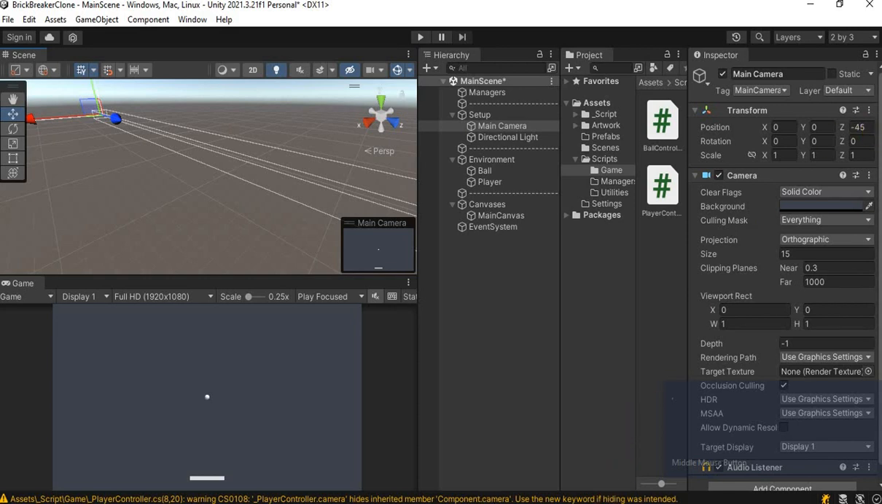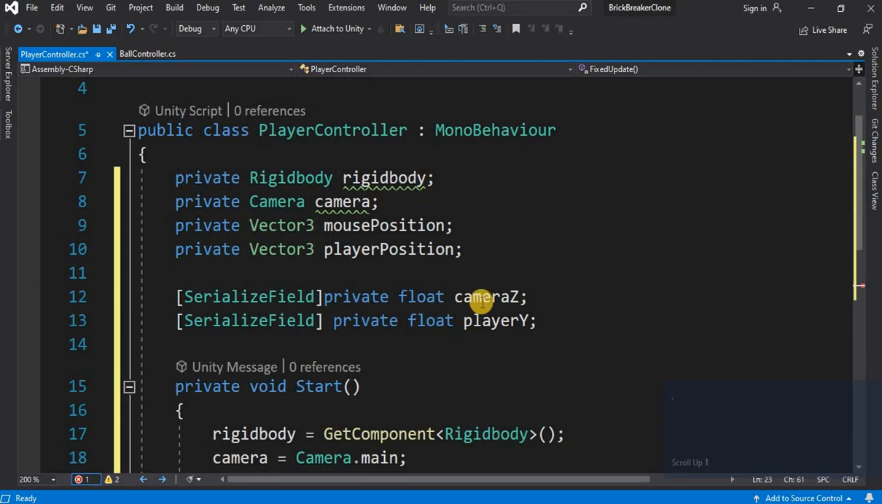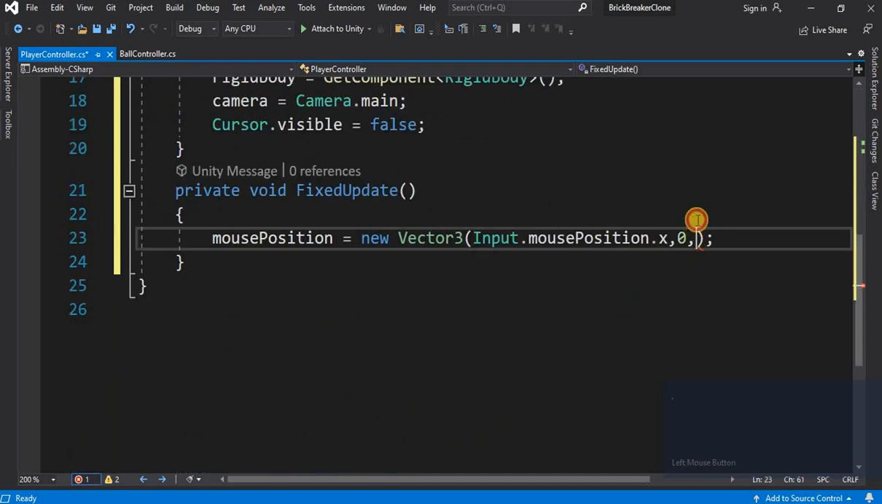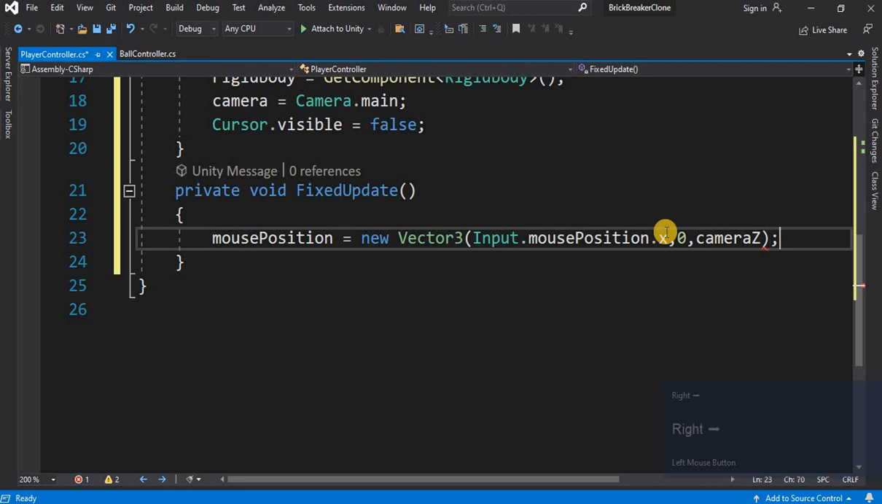That's why I've created this variable right here, because you may change your settings in the inspector, so it's easier than just typing 45 right there. So instead of typing 45, I'll just write camera z. This will be your camera along the z. Okay, this is your mouse position. Now we can get the mouse position.